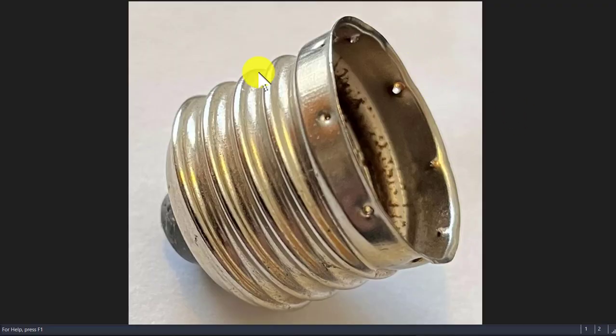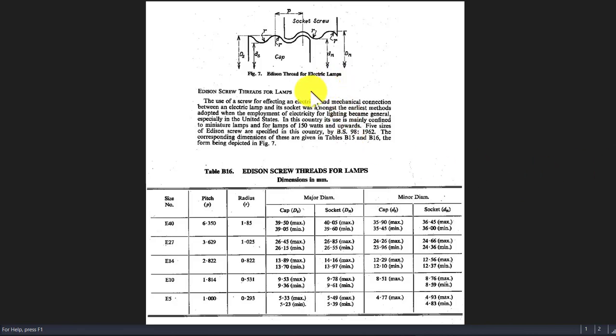Hi my friends, today we try to model this object from a light bulb. Its dimensions are here, and maybe you know this is an EDISON thread. EDISON thread has standard dimensions.